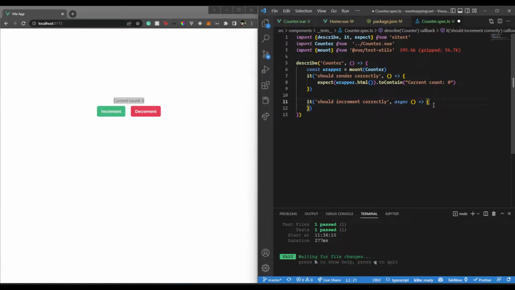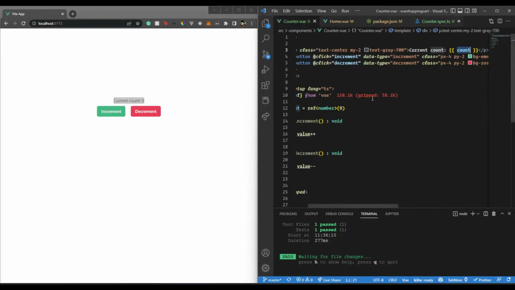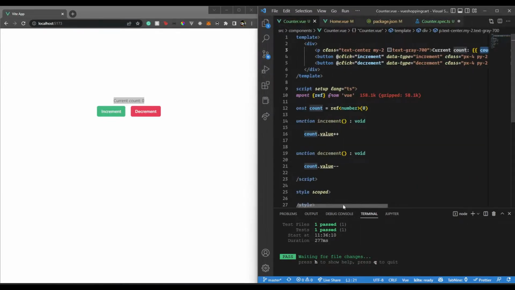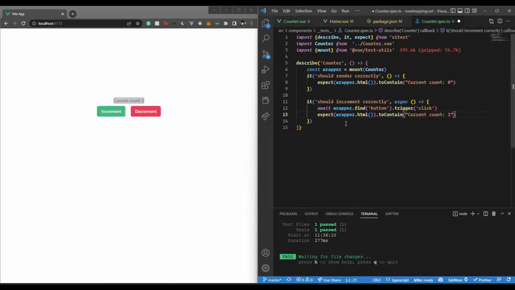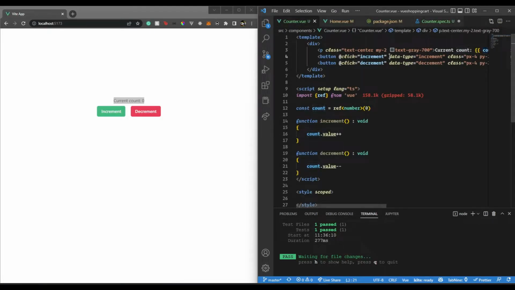So once we have the component, the next thing is we need to find the button, trigger the click, and say current count expects one. Now the problem here is we have two buttons in the counter component, an incrementing button and a decrementing button. So which button to find? For that, we'll specify the button that increments this trigger. In our case, we have a button which has a data type of increment. You can give it an ID, you can give it a class, it doesn't matter. We just need an identifier.